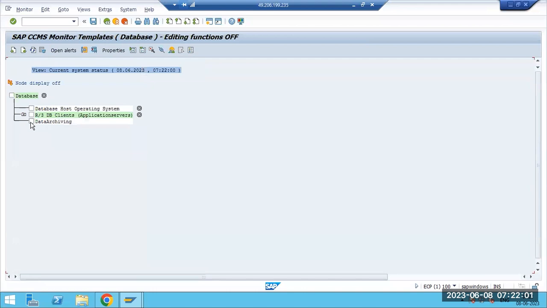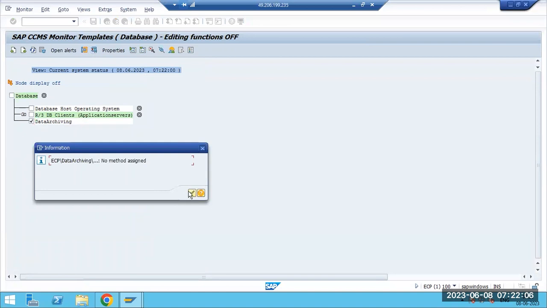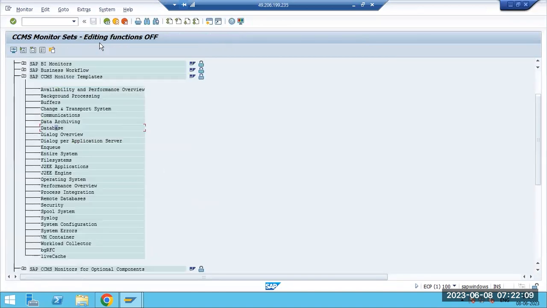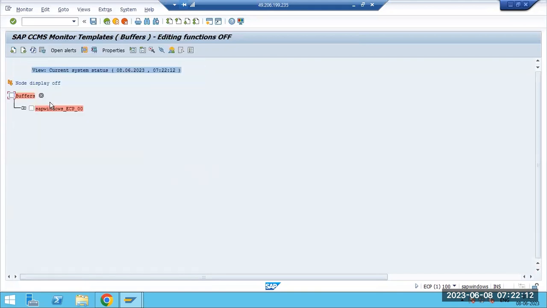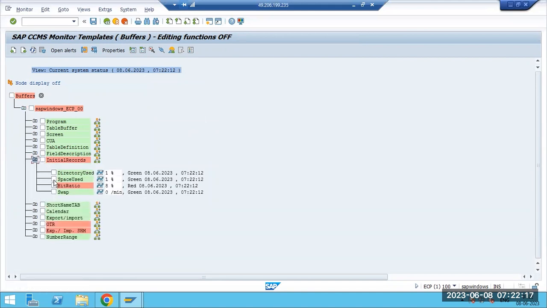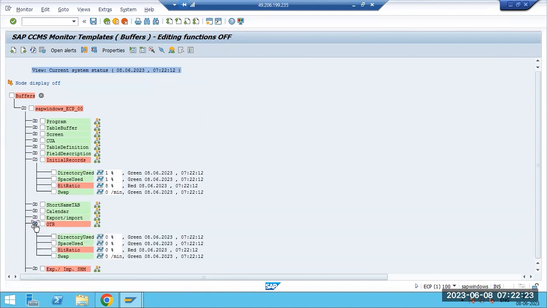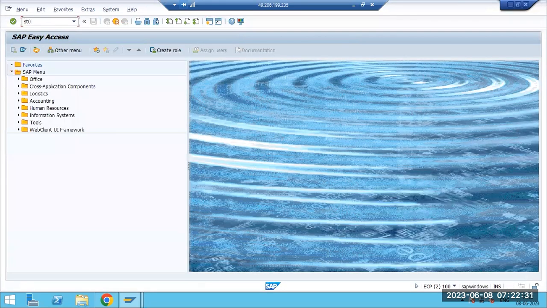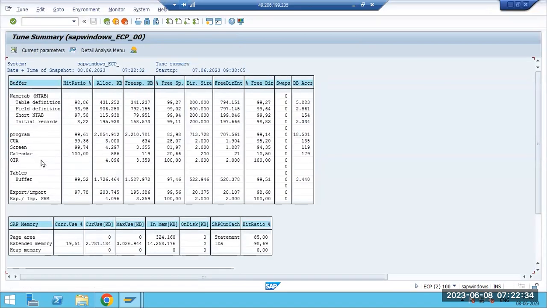So database archiving. There is nothing here. Database archiving, start analysis method. No method is assigned here. So here we can monitor everything, buffers in ST02, ST03. See here, our initial record buffers hit ratio is 8%, very less. And also the OTR buffer, hit ratio 0%. Instead of going to ST02 and checking the OTR buffer, it is 2% utilized. So it is using less.